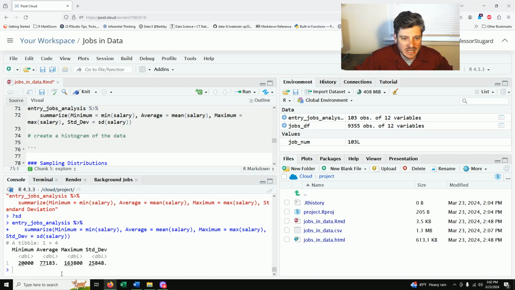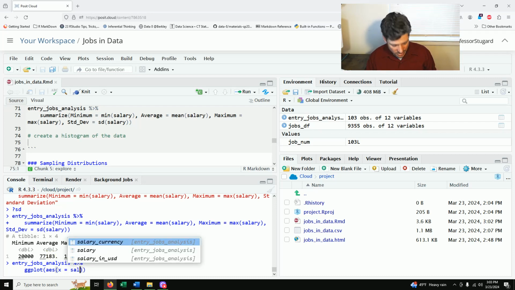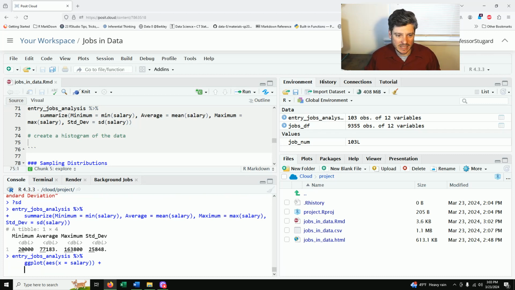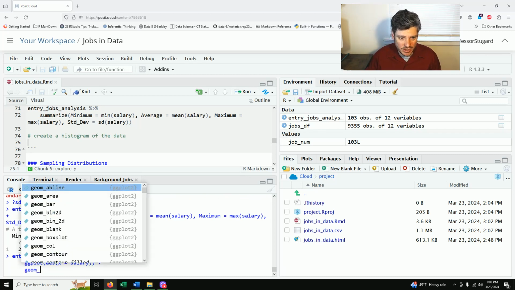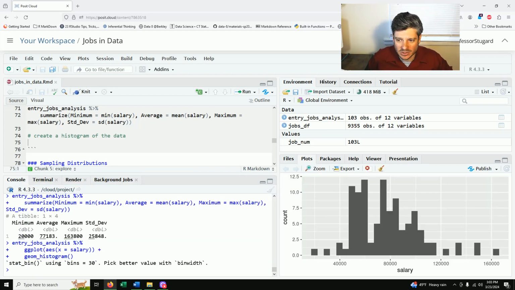And now create a histogram of that data. So entry, jobs analysis, we will pipe that into our ggplot, our aesthetics, our x variable. The only variable we really care about is going to be the salary. So that's all I'm going to worry about for now. And we will add the layer where we're going to add a geom, in this case histogram. And let's just see what it looks like.